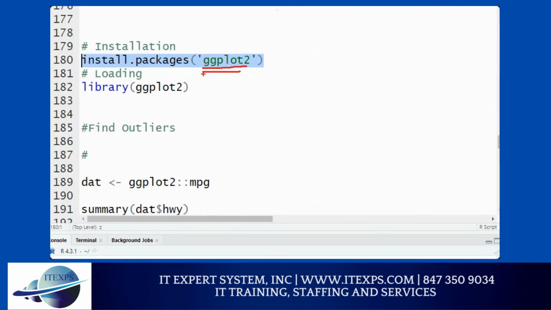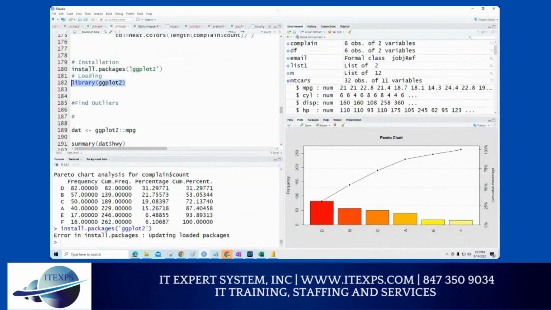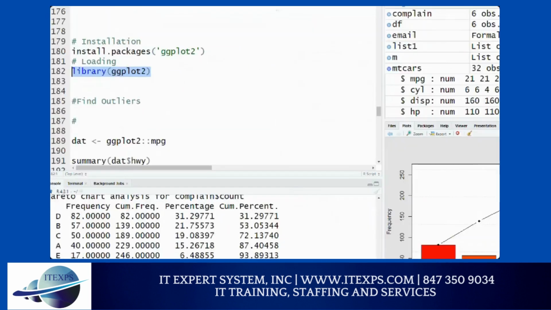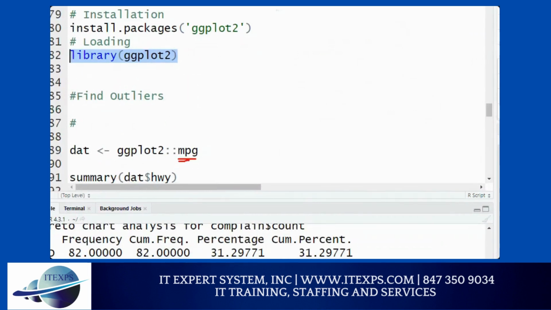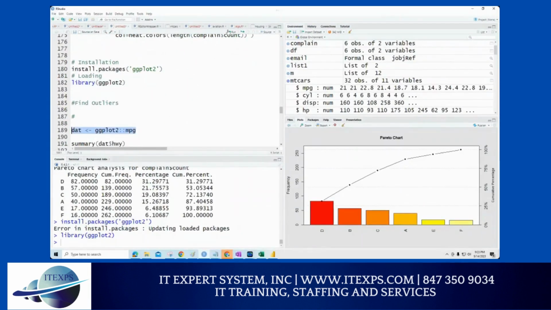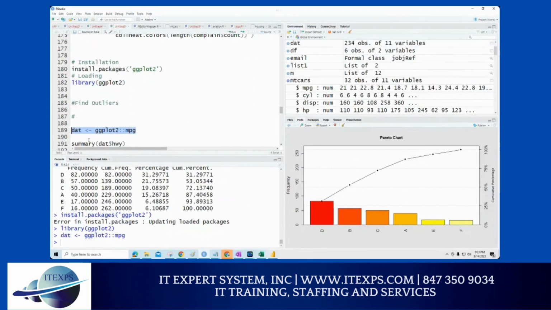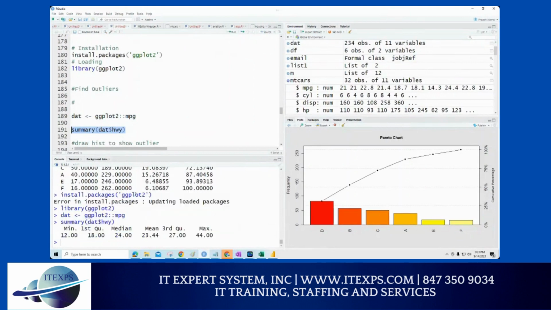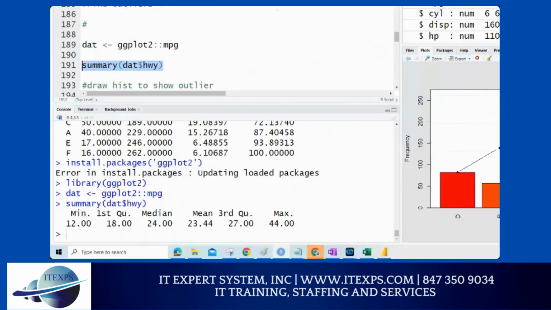Install package ggplot. Then I'm going to do library. Now it does come with some data, which is called mpg, miles per gallon. So I can click here, and if I run that, it does generate the data. And if I do summary for highway, you can see that it creates the summary.